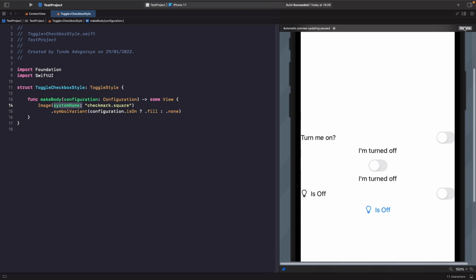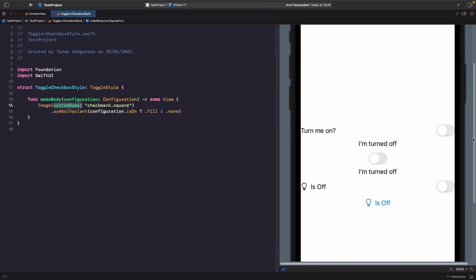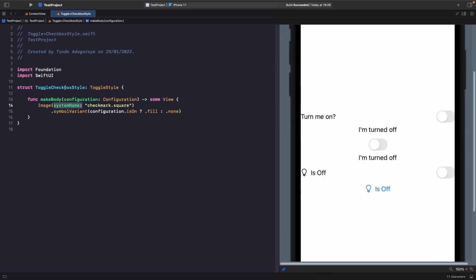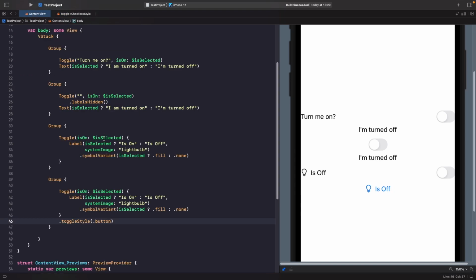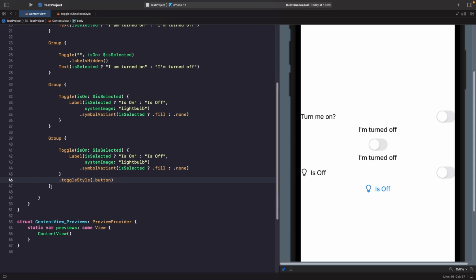So if we run this in the SwiftUI preview now, what we need to do is apply this onto our toggle. So let's use this style on our view. So let's just go in here and we'll create a brand new toggle in a group. So let's do that now.